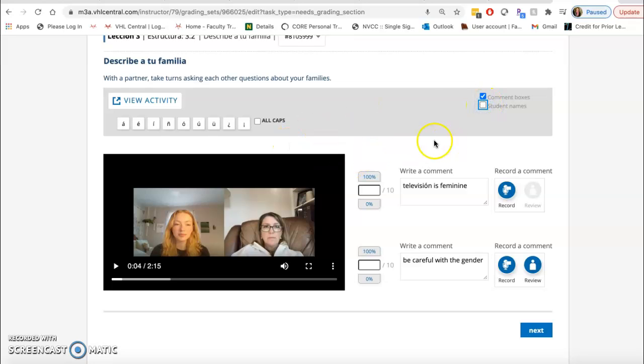An important thing to note is that when the students come in and review your comments and the grade they have been assigned, they can only see their comments and their grade. They do not have access to the grade or comments that their partner received.